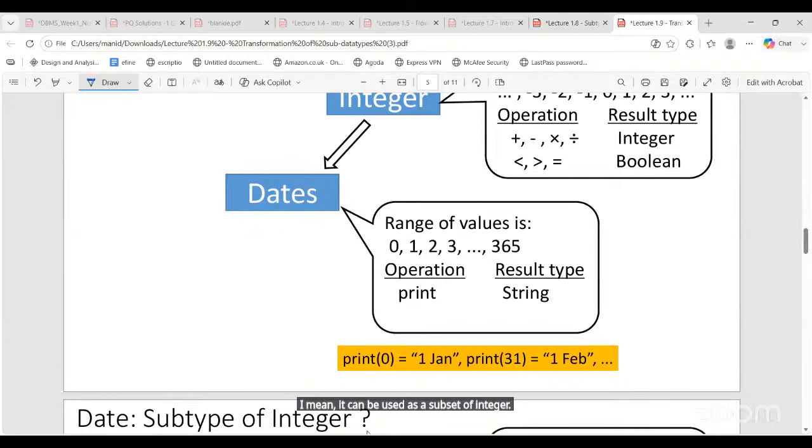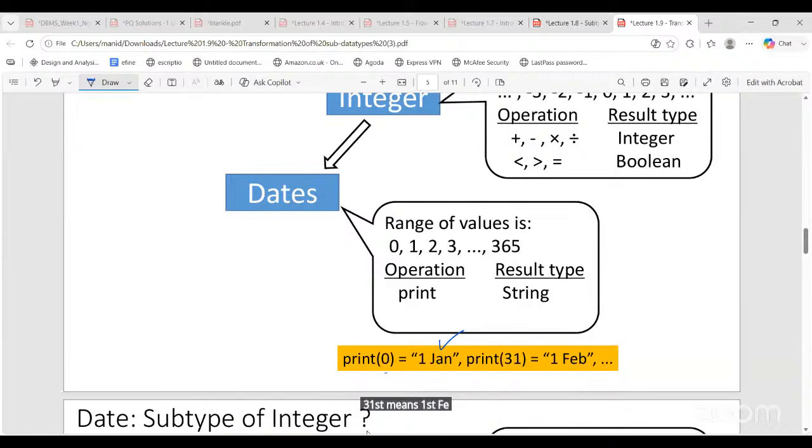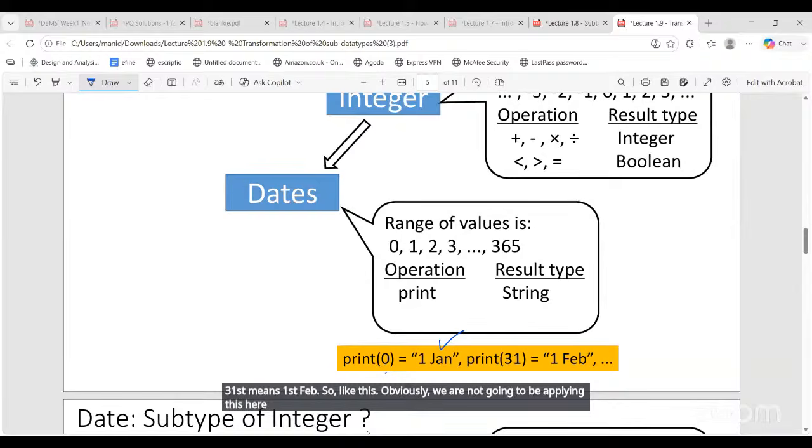So what can you do if you know this value? You can either print the value. Nothing else you can do, right? I can just print the date, 1st Jan, 1st Feb, whatever I print. If I say print 0, 0 represents which date? 1st Jan. So in your mind, you have done this transformation that 1st Jan means 0th day, and 1st Feb means day 31. Obviously, we are not going to be applying this here. In actual problems, you won't see us doing this.